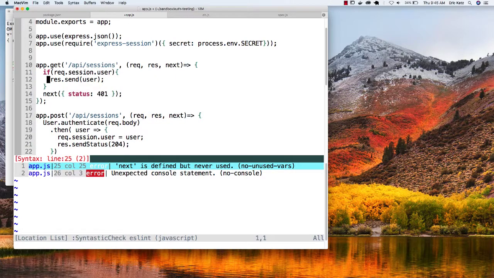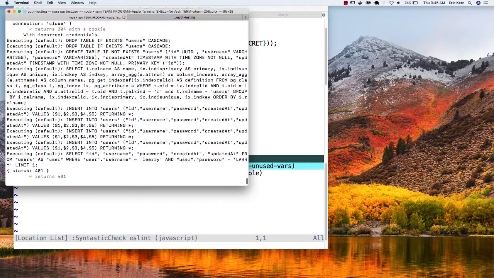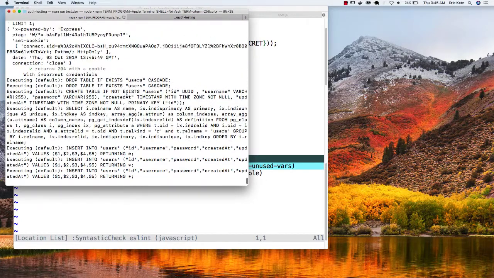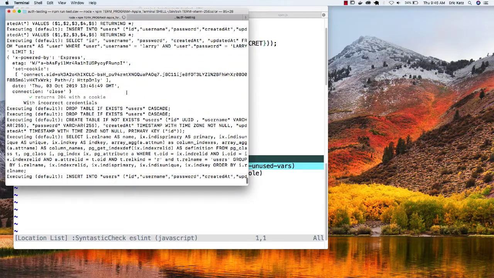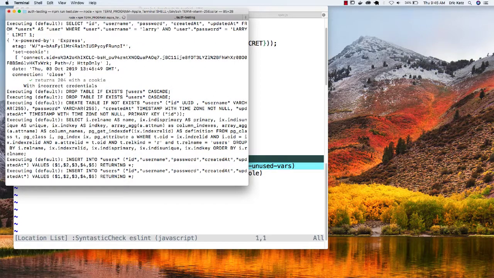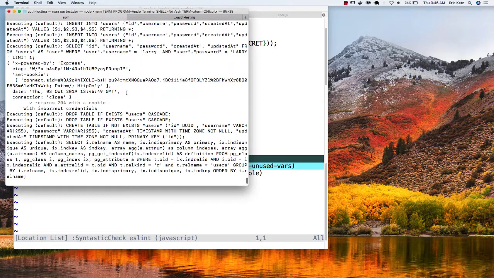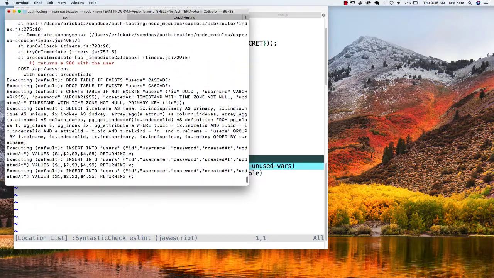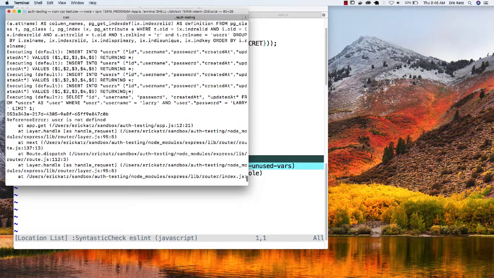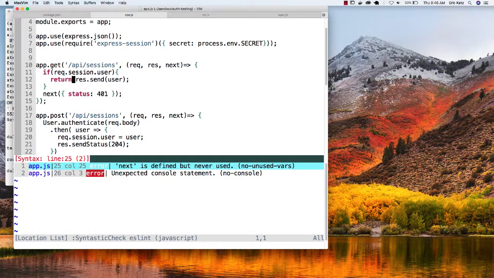Otherwise, we'll do this, and let's just make sure that we end up getting out of here. We could do an else here as well, but we're done. We have the user. We're going to end up returning the user. And if we take a look at this, let's just make sure, see what our error is here. User is not defined. That's true, because this is going to be our request session user.